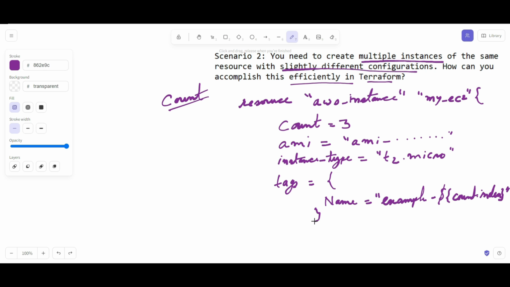And then close it and close the main one. Okay, so in this example, Terraform will create 3 instances of the AWS instance resources, each with a different name. So what will be the name of the instance that will get created? Example 0, because we are using the index count.index which starts from 0.